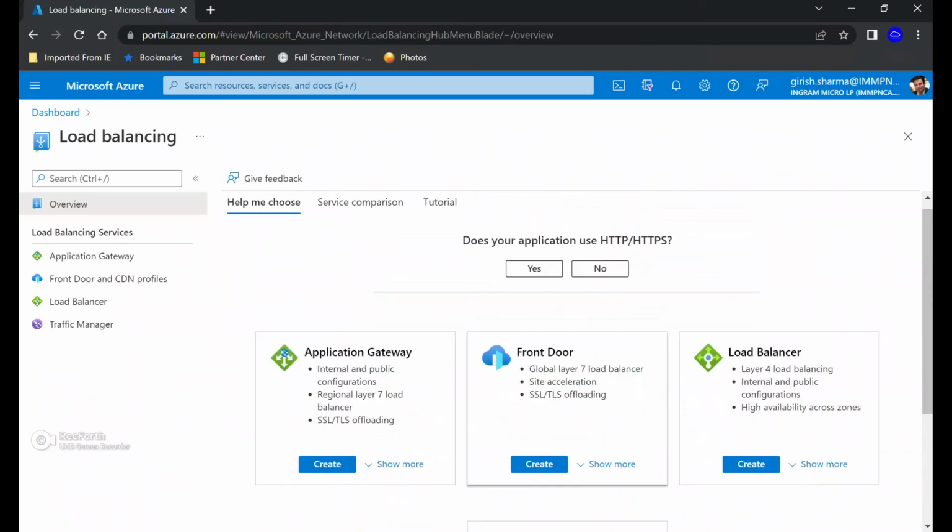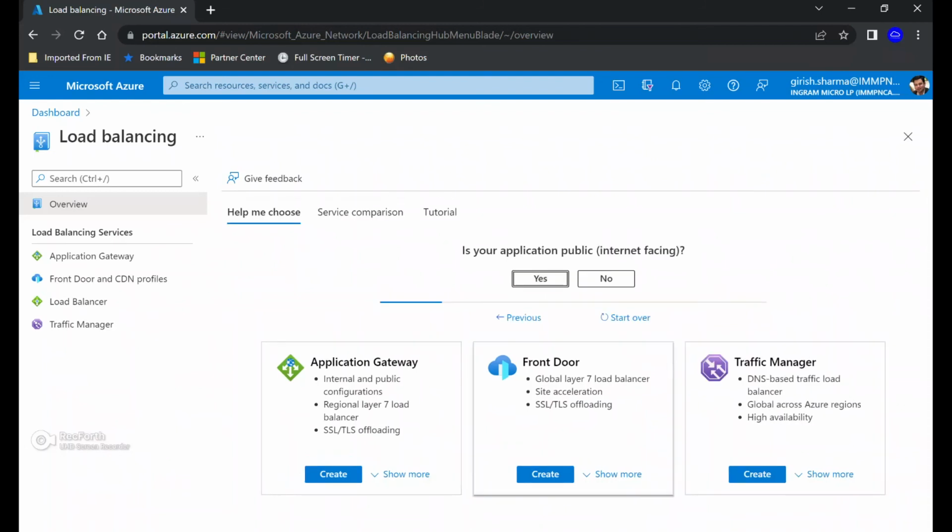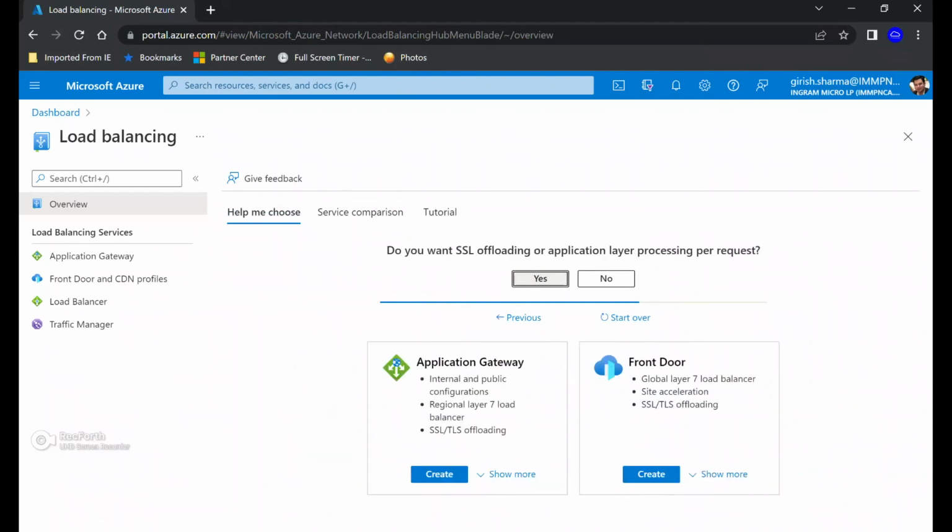Let me just go and start over. And now I'm going to pick yes, I want to have an HTTP and HTTPS application-based load balancer. And is your application public facing? Yes. And will it be deployed in multiple regions? I'm going to pick yes again. Now, do you want performance acceleration? I'm going to pick yes this time. And you can see that I have application gateway as well as front door option.